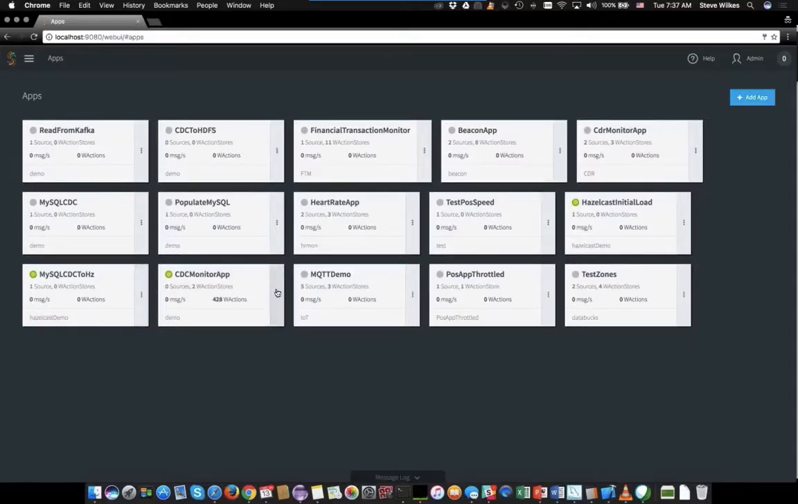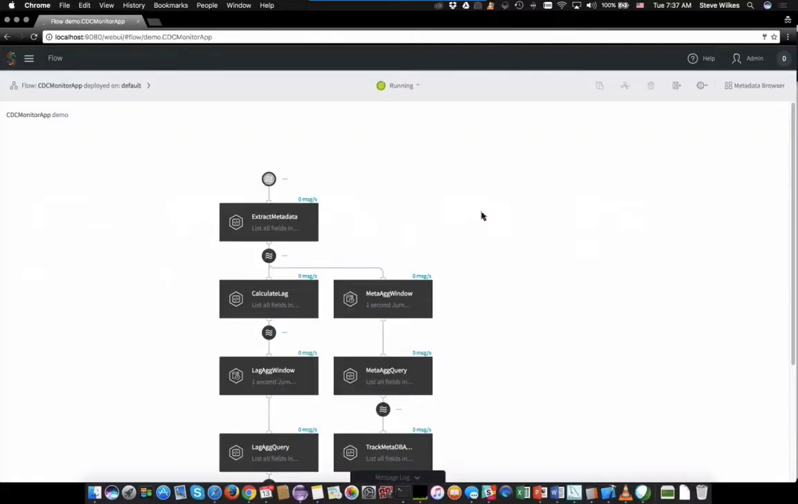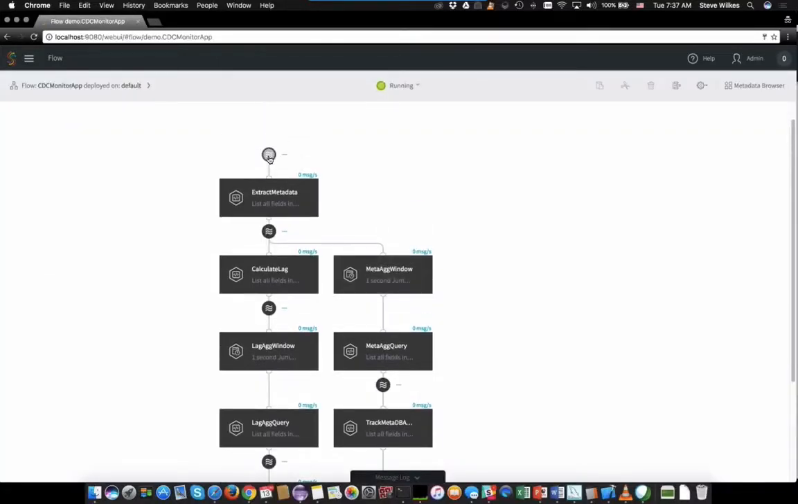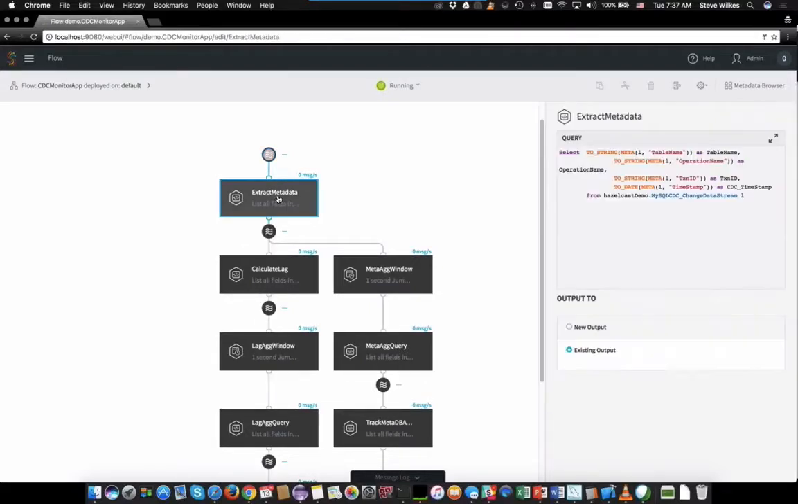It's very easiest to look at this monitor app here. So I showed you how you have a data stream here, and this data stream is extracting metadata. You can see it's pulling off the operation name. So we know for any change that comes in, what table it's from, what the timestamp is, what the operation name is, whether it's insert, update, and delete.